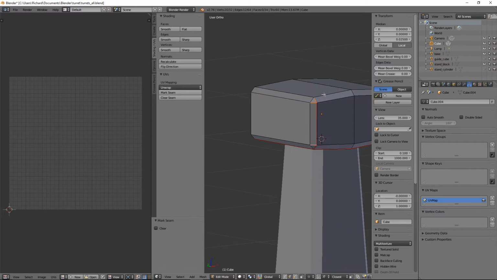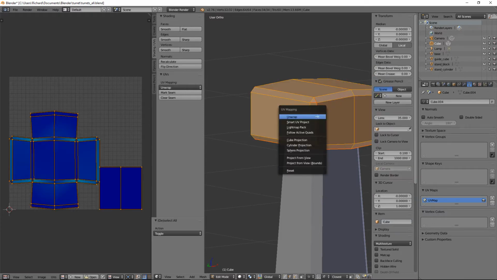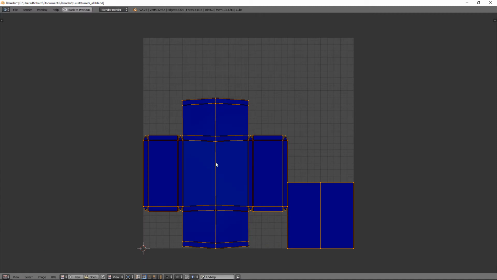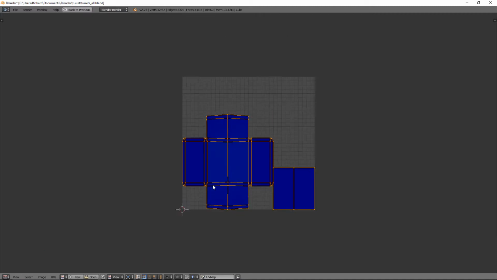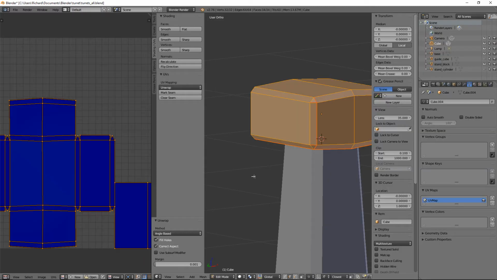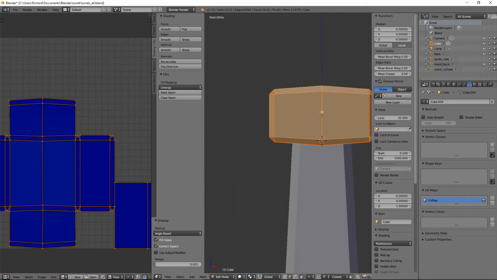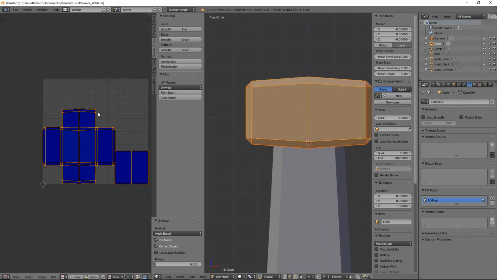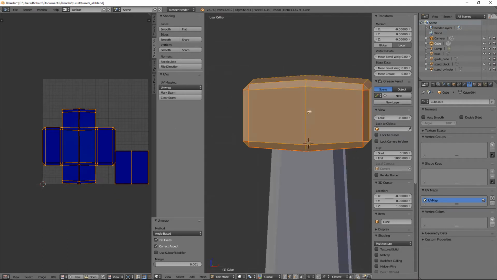Control E, mark seam, and now if we unwrap, can you see that's absolutely bang on perfect? It's not quite perfect, and that's because I think I stretched just marginally. I just front view. I marginally stretched that edge there, but to be honest with you, look at it, it's near perfect, isn't it? Okay, so we've got a good unwrap there.